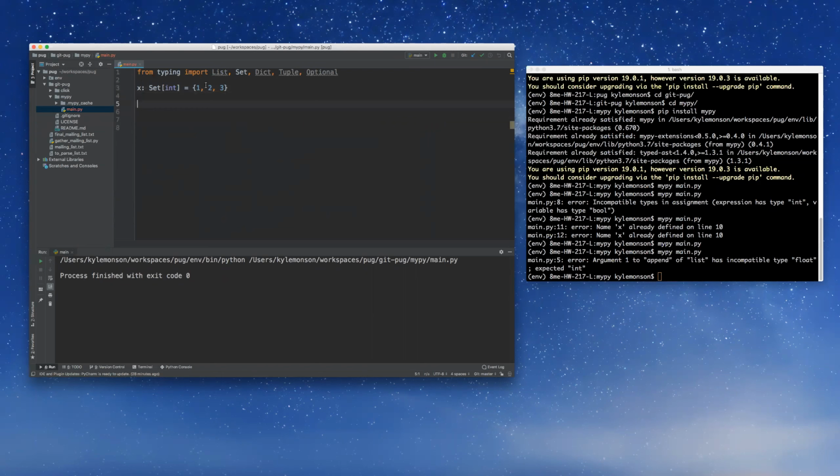So then we have dictionaries. Dictionaries take multiple arguments in square brackets, so we do the key type and then the value type. We could do something like string and float. This is telling us that we expect all of the keys in our dictionary to be strings and all the values to be floats. And then if we just assign this, we can do something like test and 2.0, and that would be considered a valid declaration of X.